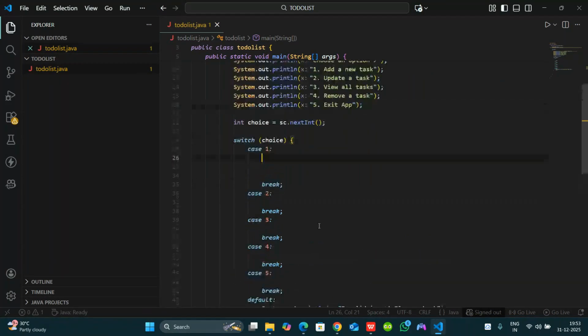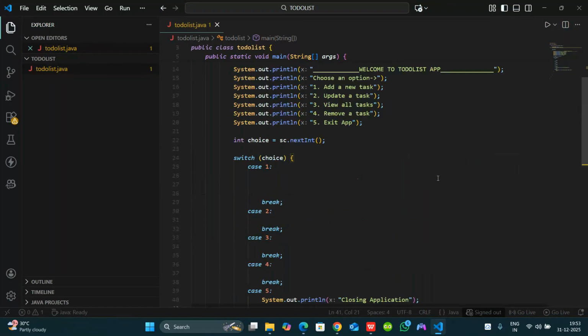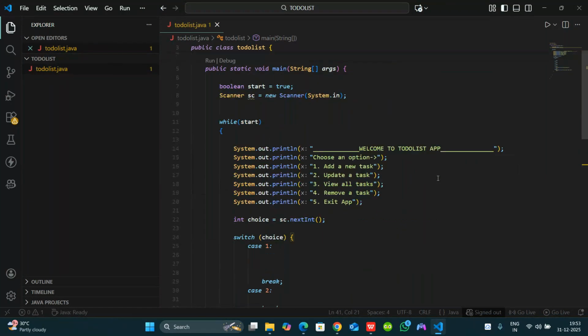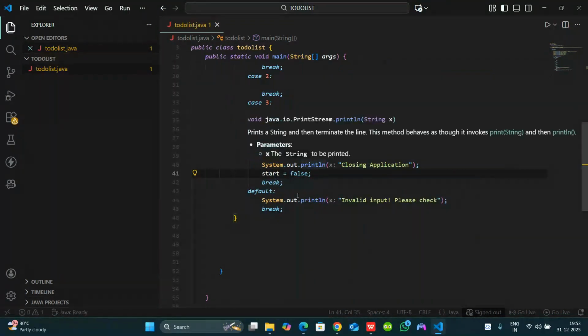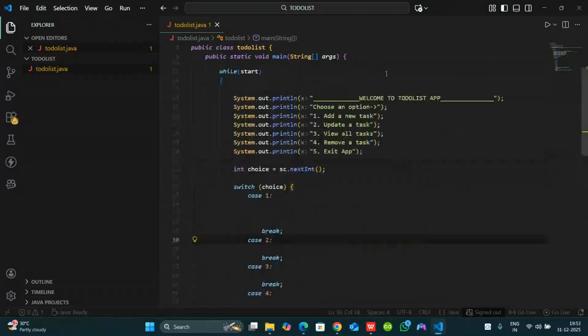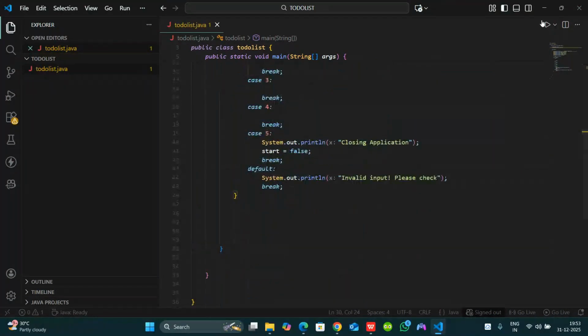So what can we do? I can print first "closing application", like this I can print. And then I'm going to change my variable start here to false. Once I change start to false, this while loop breaks, right? The while condition becomes false, so the loop breaks. I think this will work. Let's check.